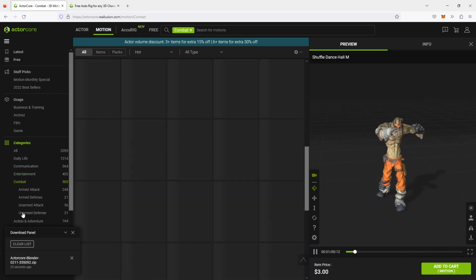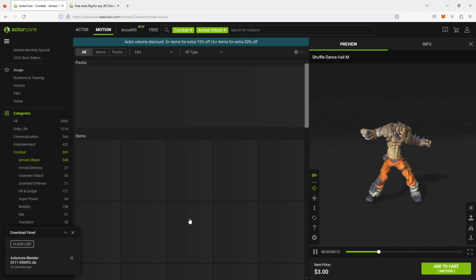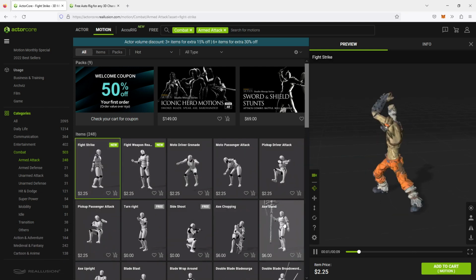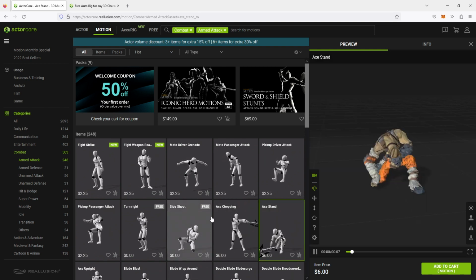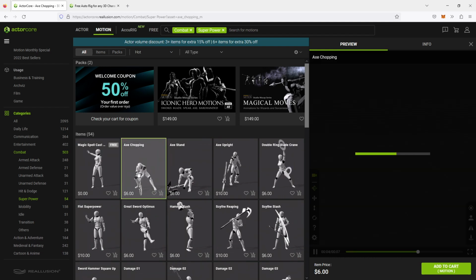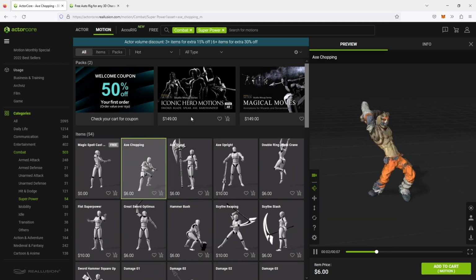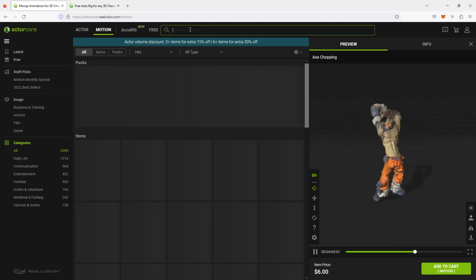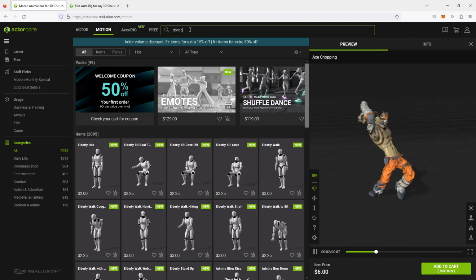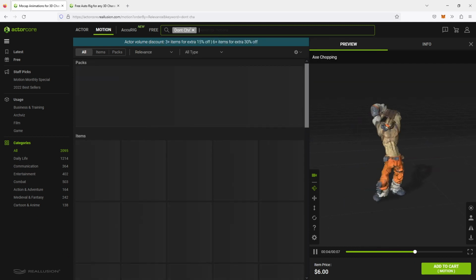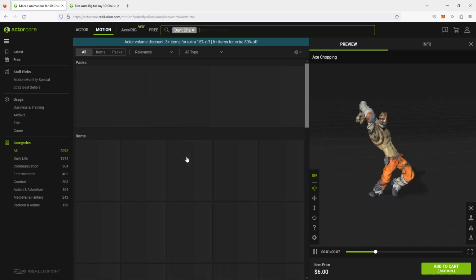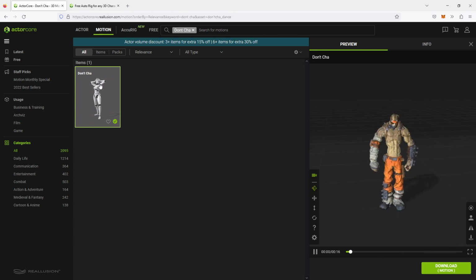There's also combat, all different types of combat maneuvers, depending on what you want to get out of it. So there's all sorts. Now I'm just going to search for the one that I've already got, which is Don't You. I've got a few others, but Don't You was just funny. So it's just going to search for it, and then we're just going to add that in there.